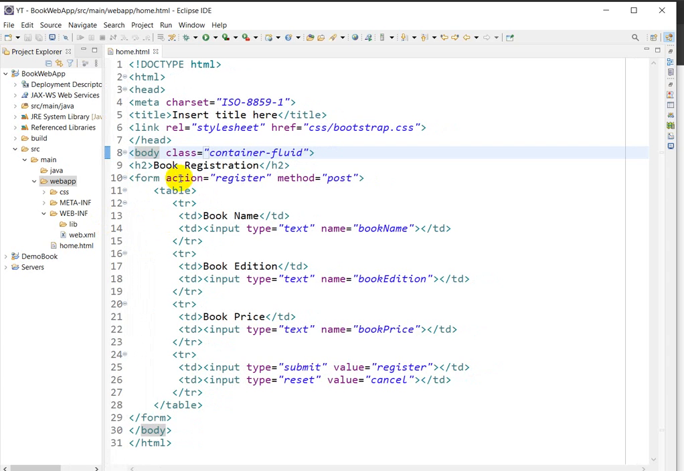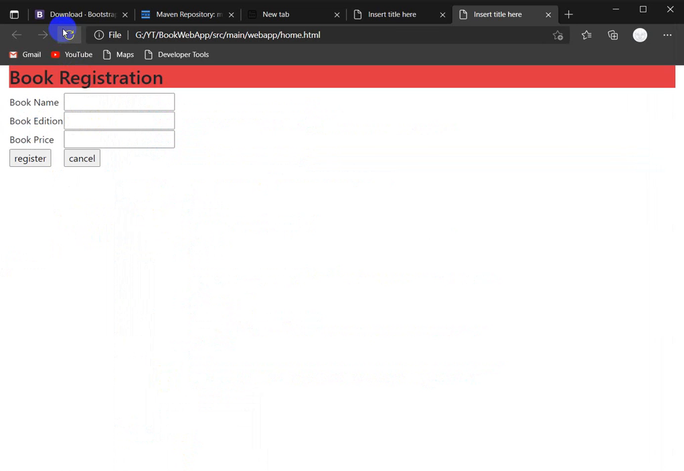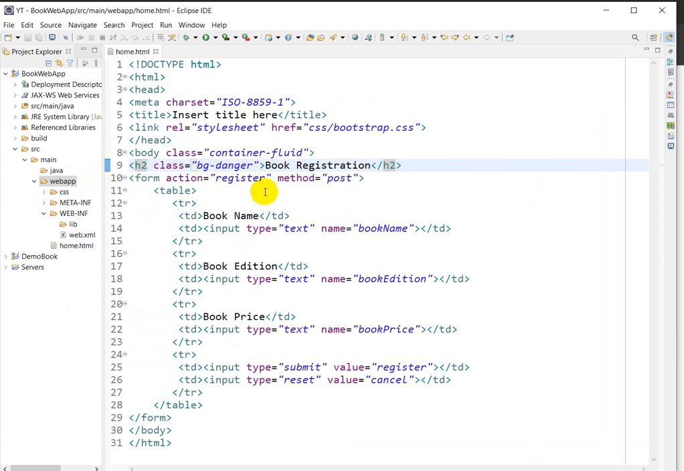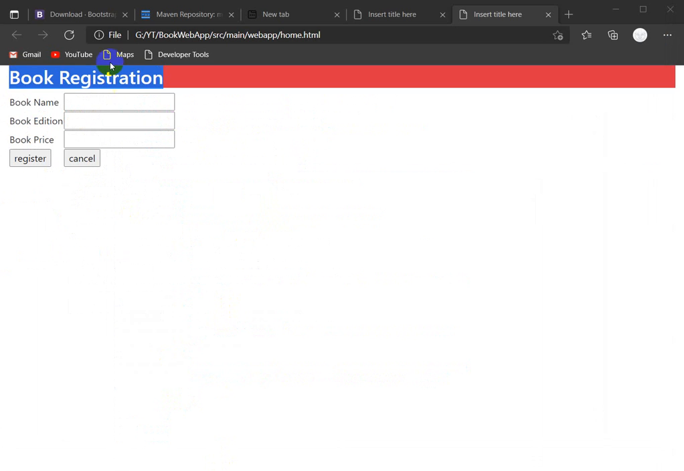Container fluid is done. Now here I will write class equals to bg-danger. In the background we can see danger, so bg-danger has come. Now I want to see this text in the white color. What I will do, go here, then text-white, save this, go here, refresh this, this is white color.